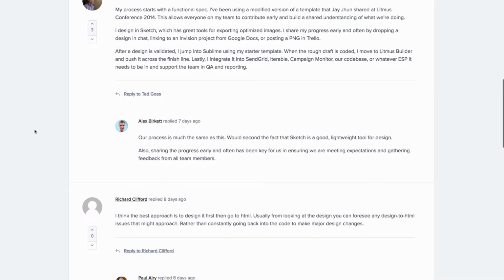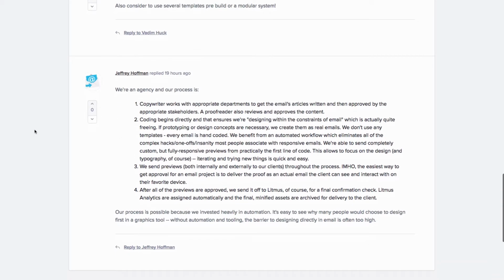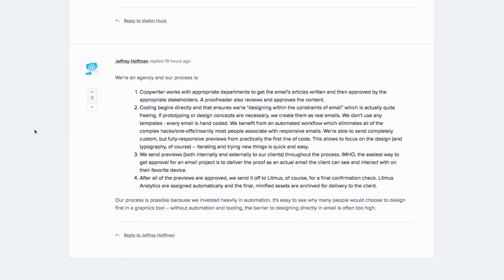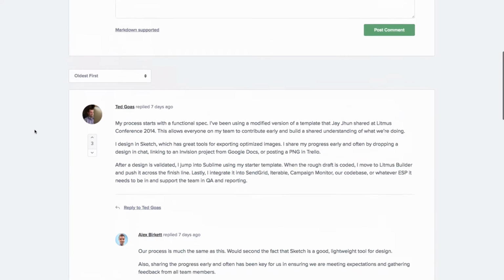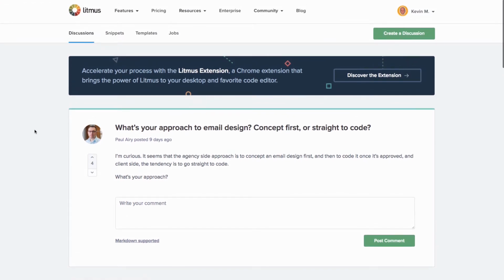It seems like the other answers in this thread follow a similar approach. There's a couple of people from an agency setting that do things in a similar way, where they work with copywriters first. They get all of their ducks in a row before they start coding and getting into the development process. So I know us at Litmus, we tend to follow a similar approach. We use Google Docs pretty heavily to flesh out the goal of the email campaign, to get copy in order, subject line, preview text, all of those elements. And then we start jumping into the code.